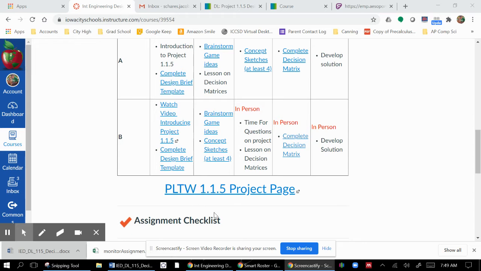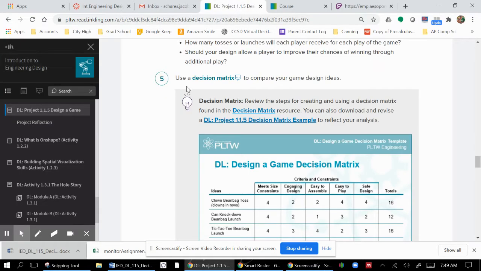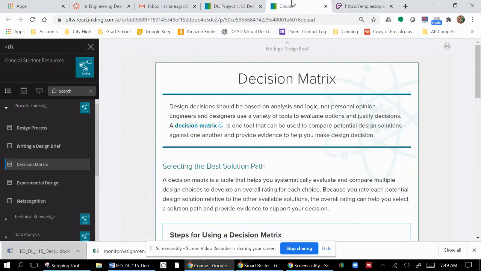So if you go ahead and click on this 1.1.5 project page on Canvas and scroll down to step 5, that's the one we're talking about here with the decision matrix. Before I have you do this and talk about specific ones for this class, I want to just talk about what a decision matrix is.